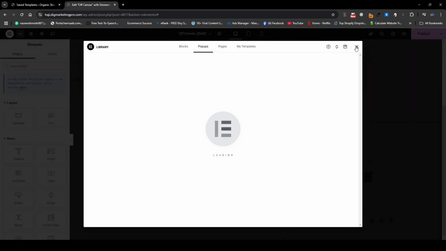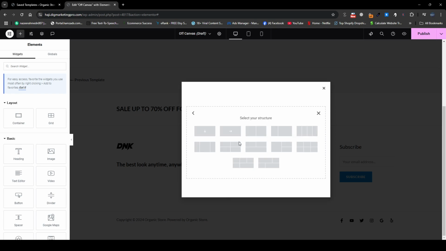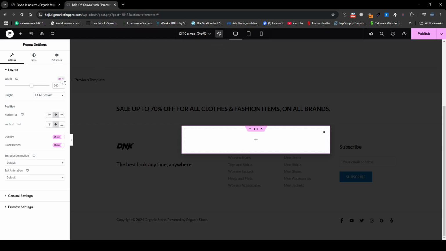Then I will close this button here, click on the plus icon and then flex box. Then I will choose this container here. And now let me show you how we can create an off canvas tab. Just go to settings here, then pop-up settings, and here make the width 300. And make it fit to screen.